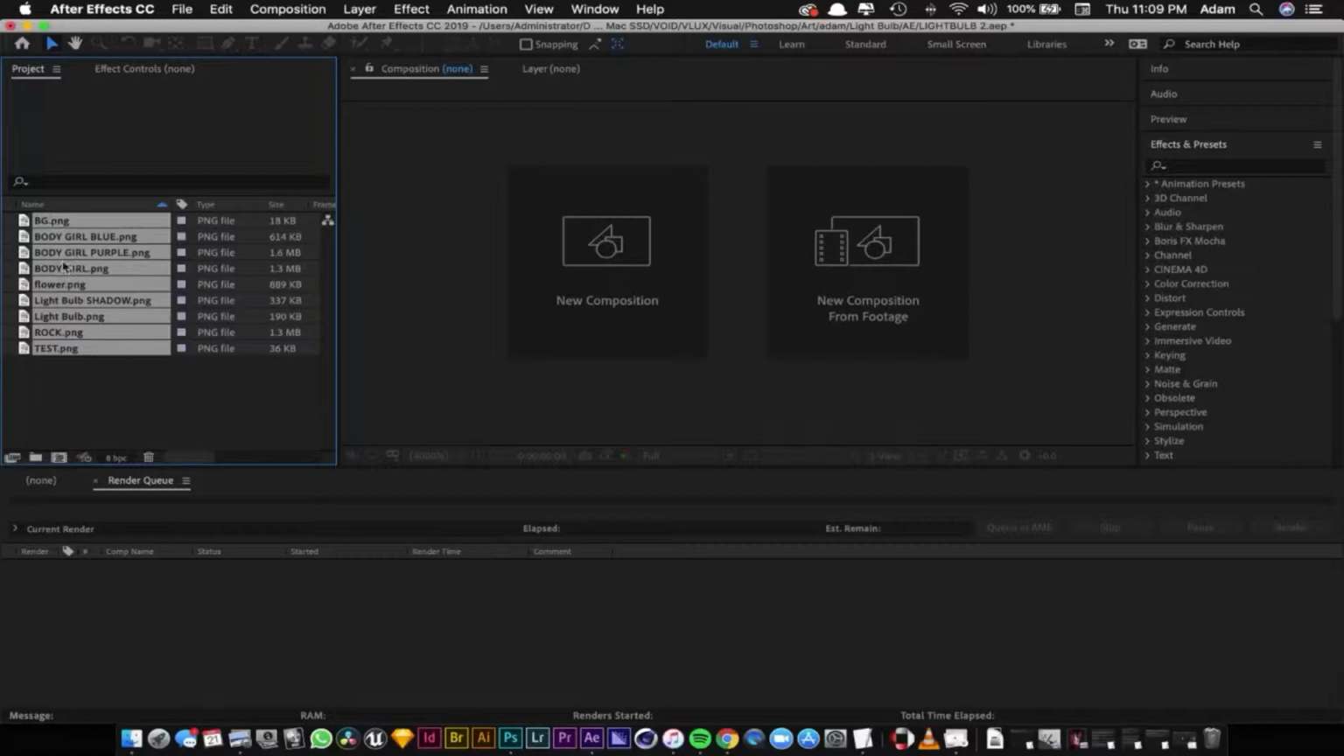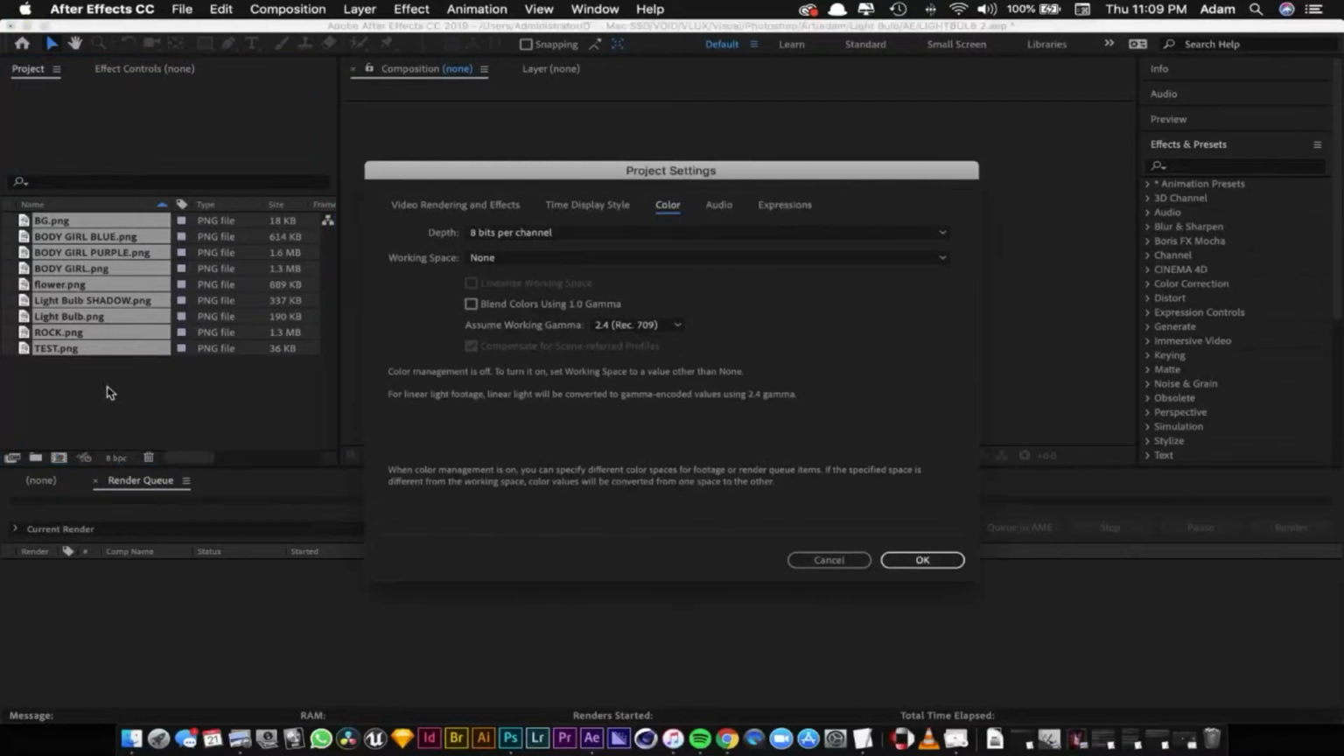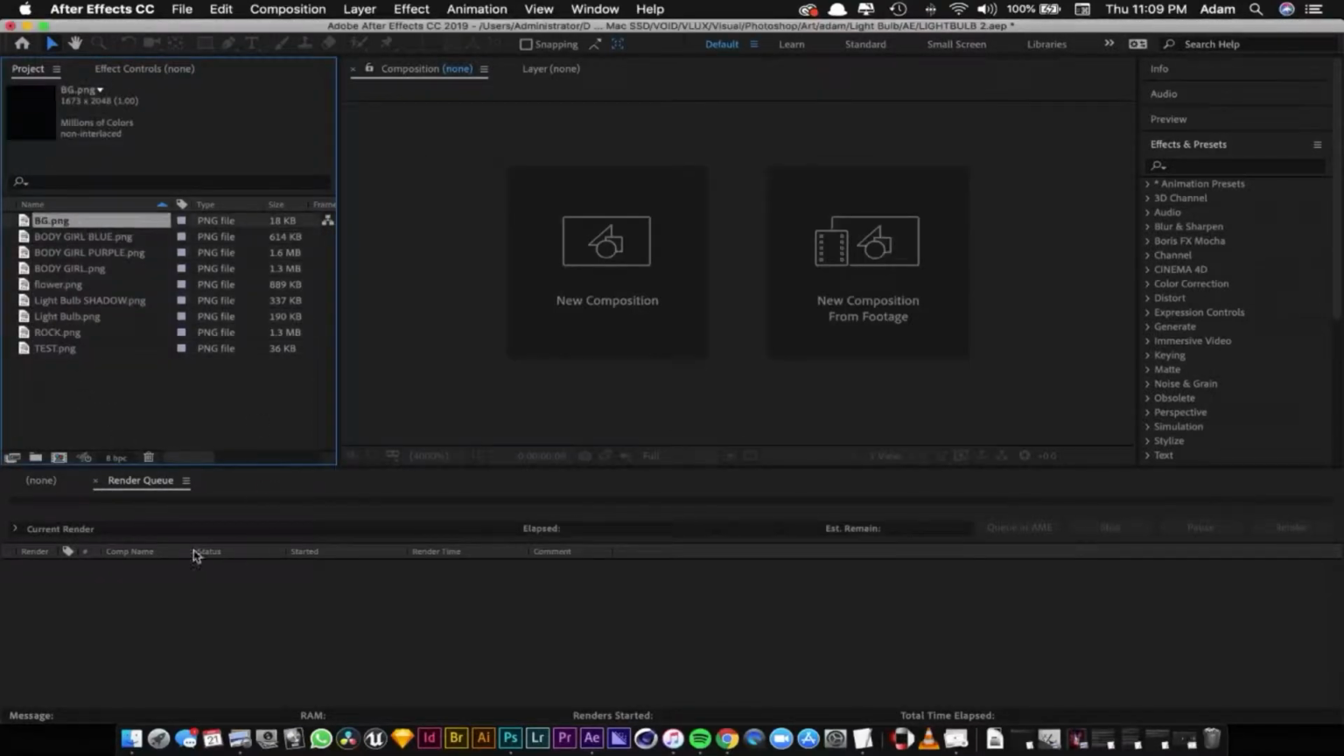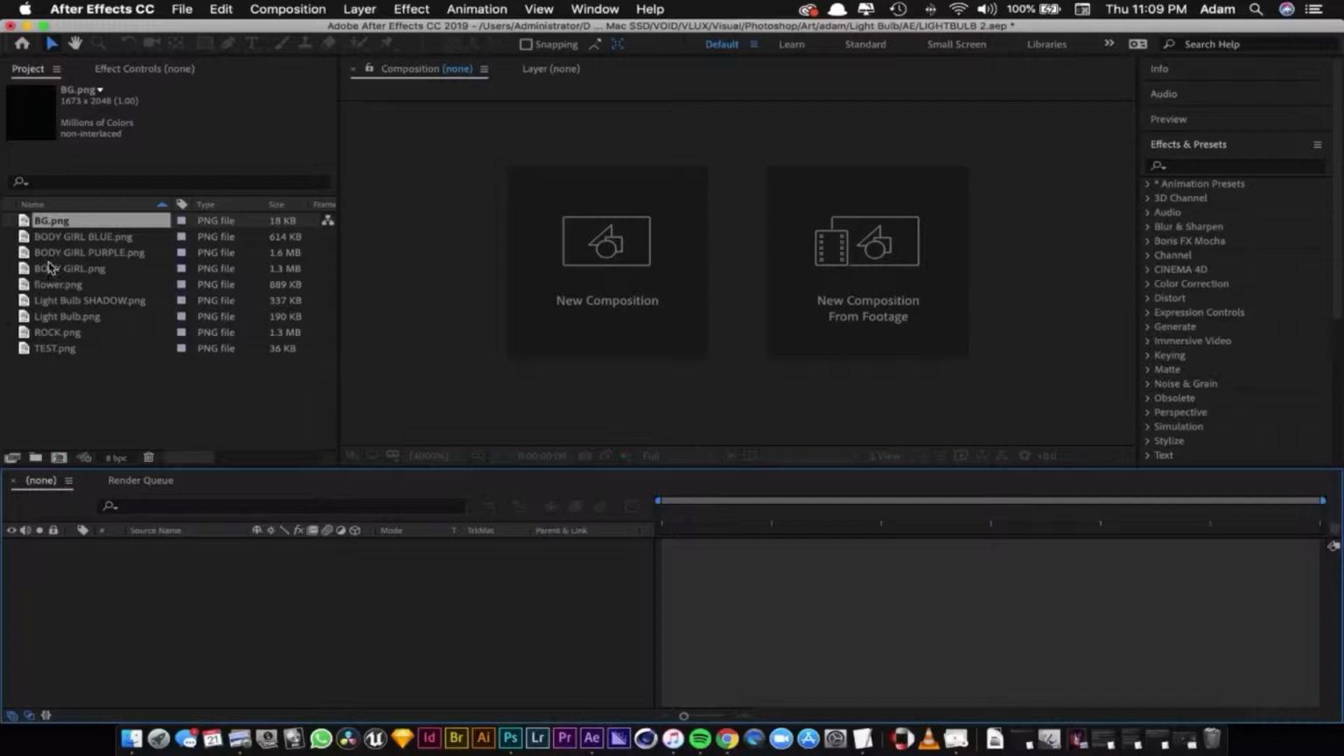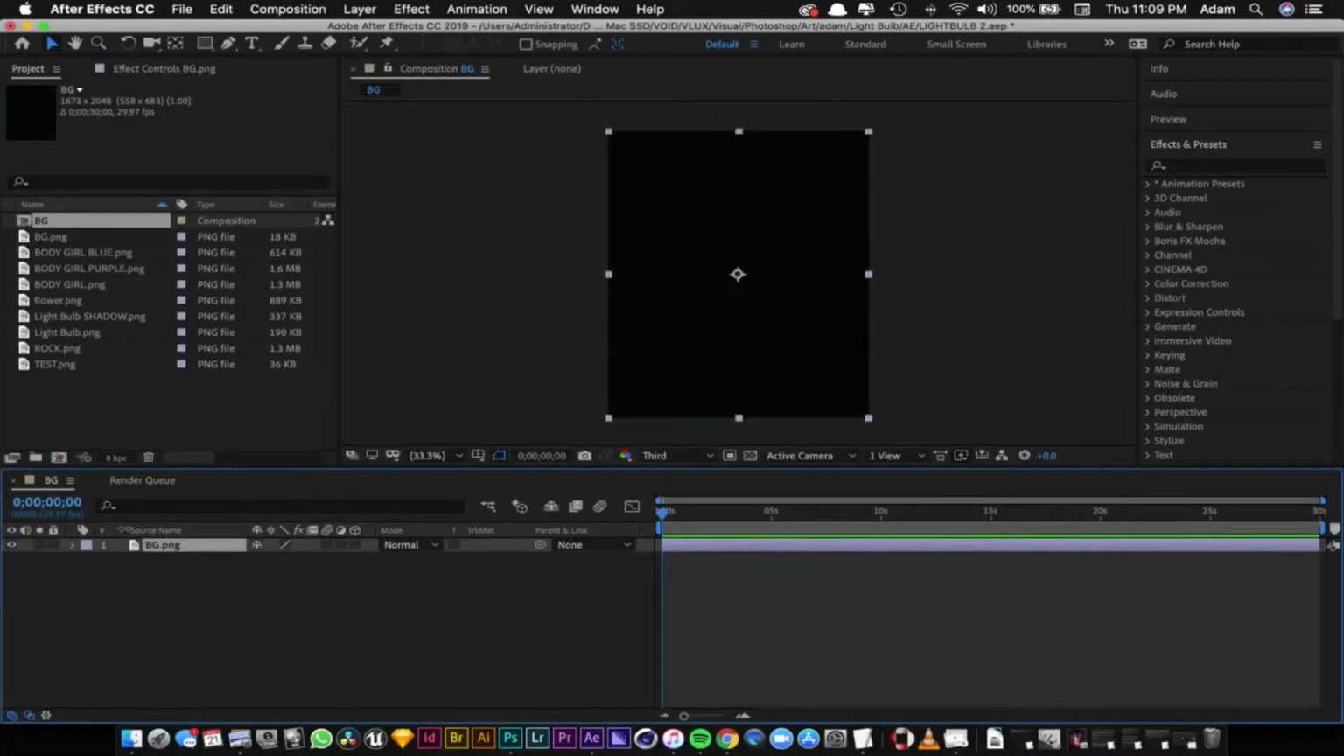We're going to drop the background layer in first. Drag it in. Whoa, whoa. If it ever says render queue right here, screw that. Go to none, because this is actually our composition. We're going to drag our background in here. Now we got our background layer. That created a new composition with exactly these dimensions, which aren't necessarily ideal dimensions.